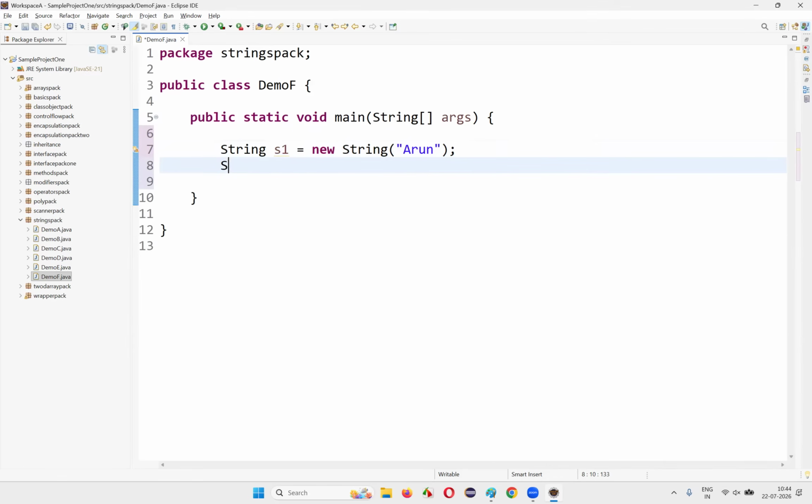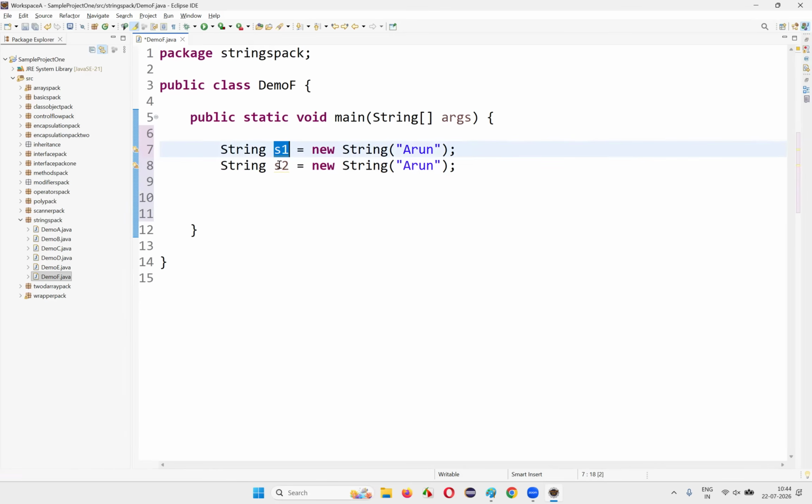Now here, String s2 is equal to new String of Arun. Now, guys, I want to compare s1 and s2. s1 is storing the same string, and s2 is also storing the same string, right? If I say System.out.println of s1 double equal to s2, what should be printed?